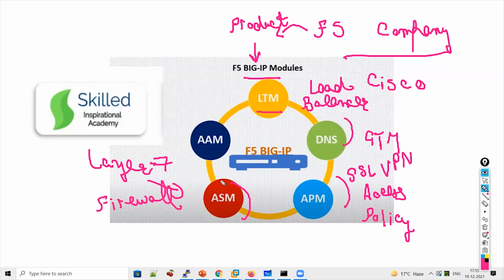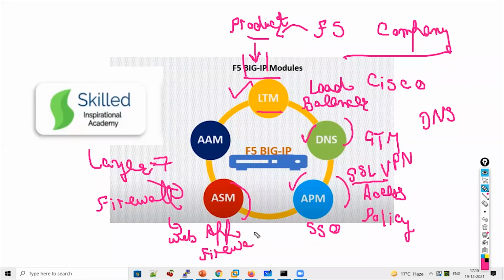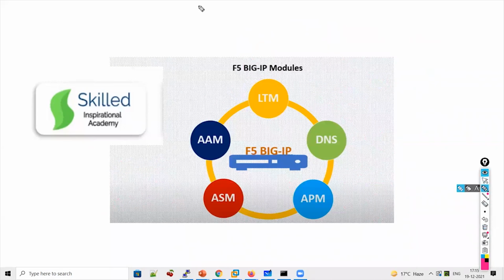So F5 is a company and it has a product called Big IP. Big IP has been segregated into different modules. F5 can work as a load balancer, as a DNS solution, and it can also do SSL VPN single sign-on. And F5 can also work as a web application firewall, which is in huge demand nowadays. So you need to be very, very clear on these topics. If you go into any company, just go to naukri.com and search the market value of F5.